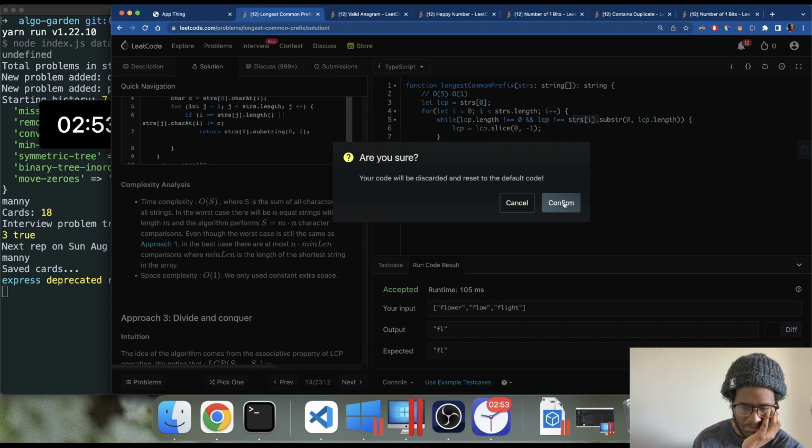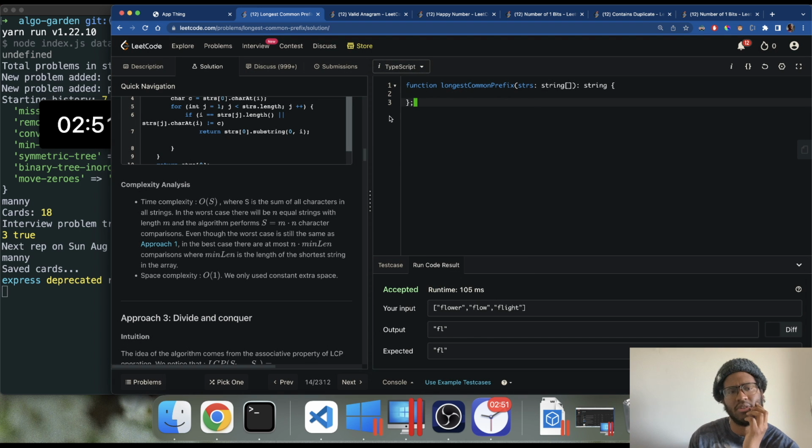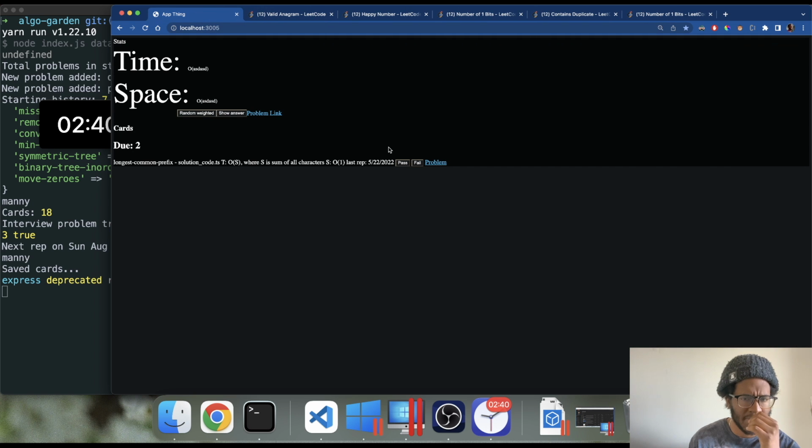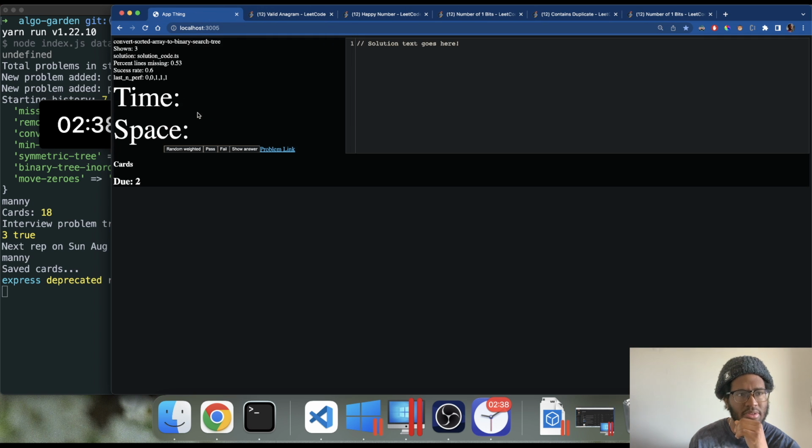Interesting. Yeah, actually, I guess it makes sense that it's O(n). I guess it really depends on the cases you're considering. I guess we'll consider the worst case. But that was fine. We pass.